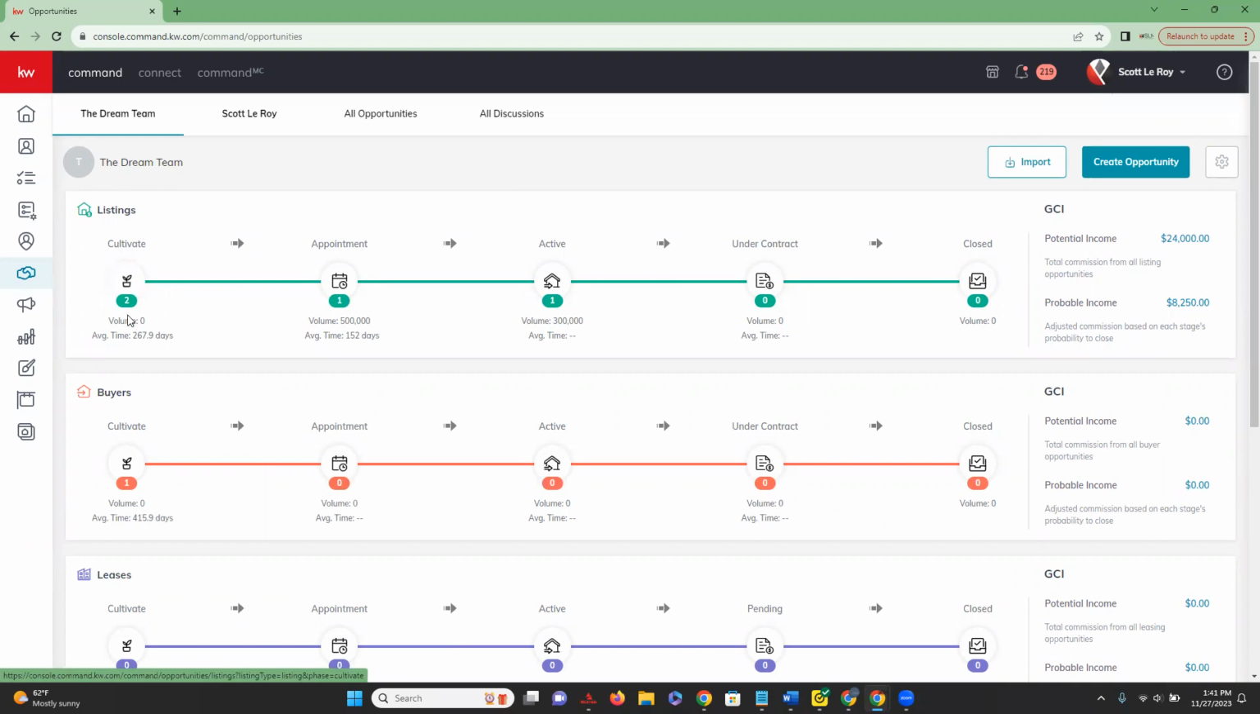Under the name, we have an icon and we have a number. The number indicates how many opportunities are within each stage. Below that, you have volume and you have the average time that an opportunity is within this particular stage. And then if we move over to the right-hand side, you're going to see the GCI column. So this is going to show your potential and your probable income. And keep in mind that the numbers are going to adjust based off of you moving opportunities through the pipeline.